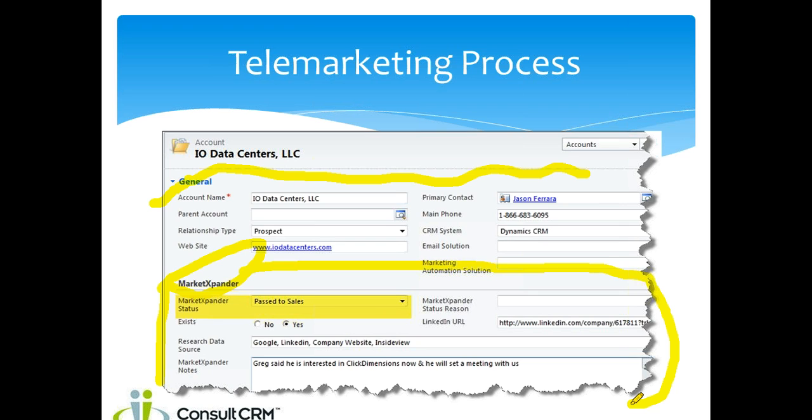So they end up with a really sort of simple screen on the account record, and they come in, and you can see that in this particular account, IO Data Centers, which is now a customer, that they came in, that they did some research, they found the LinkedIn URL of the company, they used Google, LinkedIn, the company's website, and a tool called Inside View to research. And then they made some notes that one of the contacts was interested and wanted to set a meeting. And then we ended up with a meeting. They marked it as passed to sales.